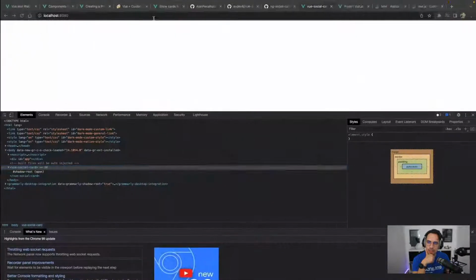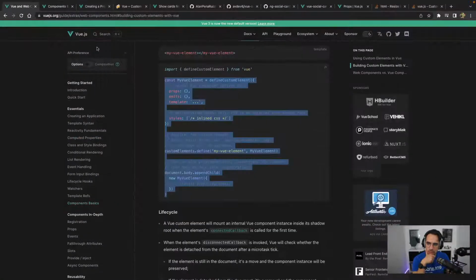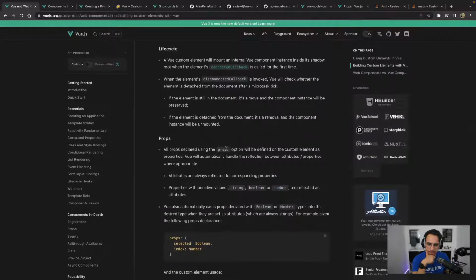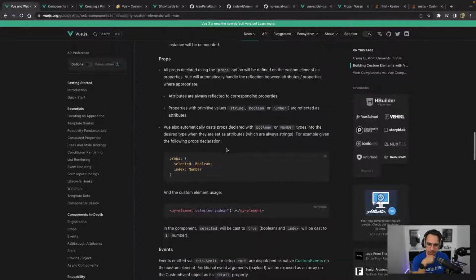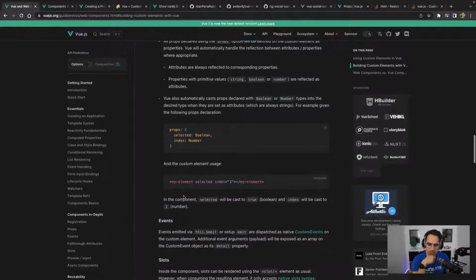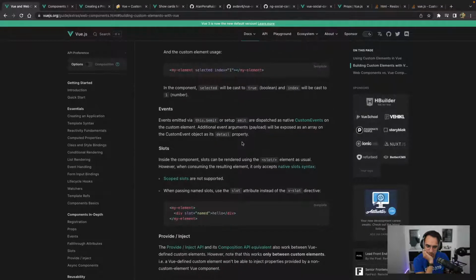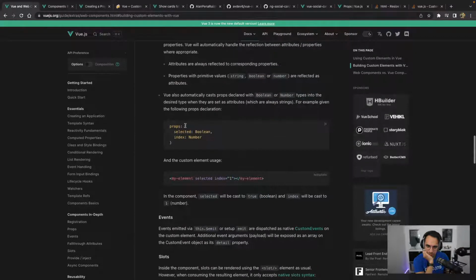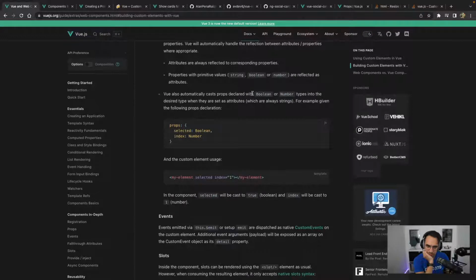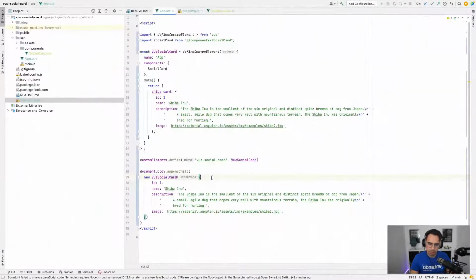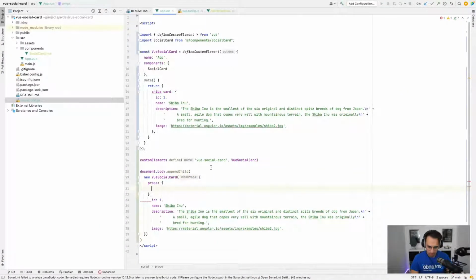Okay. So what is next? No, it is this one, lifecycle, props. Oh. Selected index. Maybe it's because we need to add the props in card.